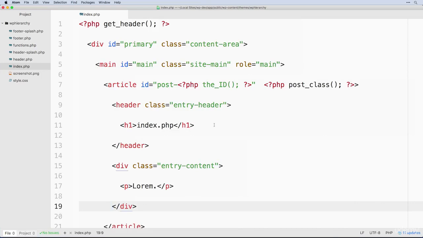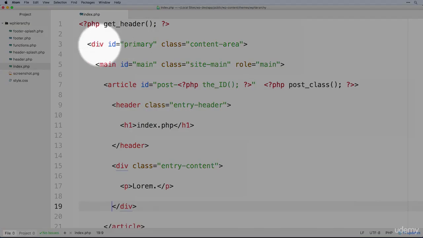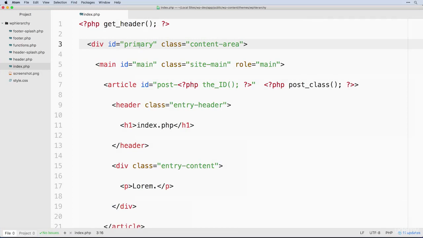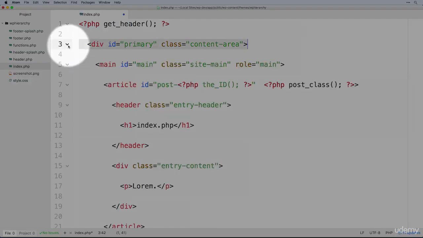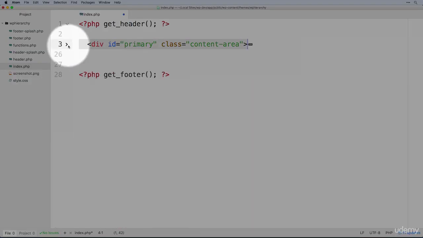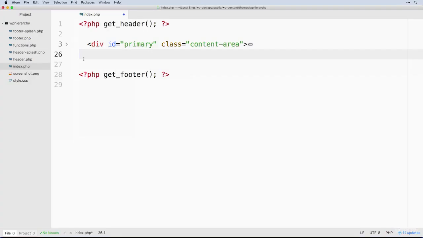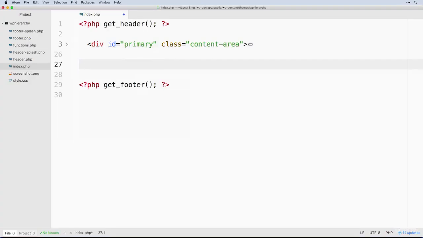All right, so if you come back into your index.php, remember that we have this primary ID set up, and I could do Command Option open bracket to close that up just to toggle it on and off. You could see toggle it on and off. Just a little developer tool tip for you there. Suggest you practice that again. Command Option open bracket, square bracket on a Mac.